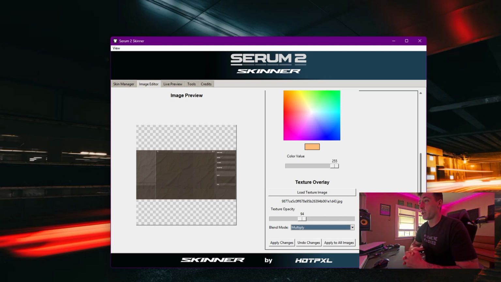Now when you're done making your edit to one of your images, you can always apply the changes to change just this picture. You can undo the changes, which will revert them back, or you can do apply to all images, and this will overwrite every image in that folder. So it'll apply the same effect to everything in that folder that you just created. So I'm going to go ahead and do that now.